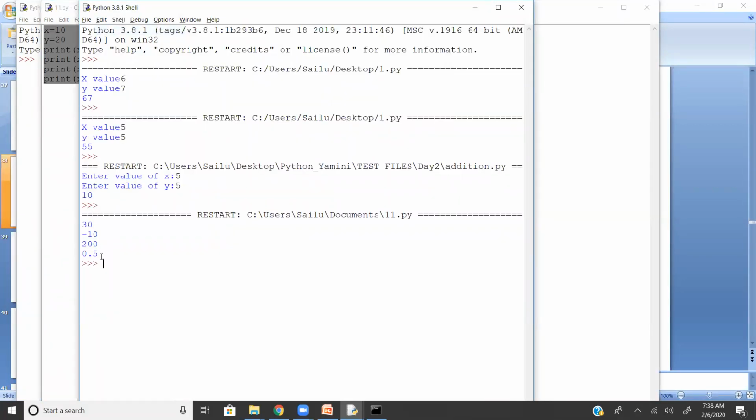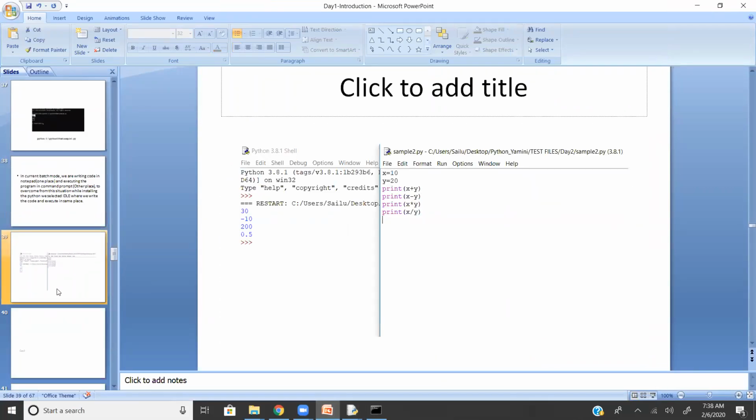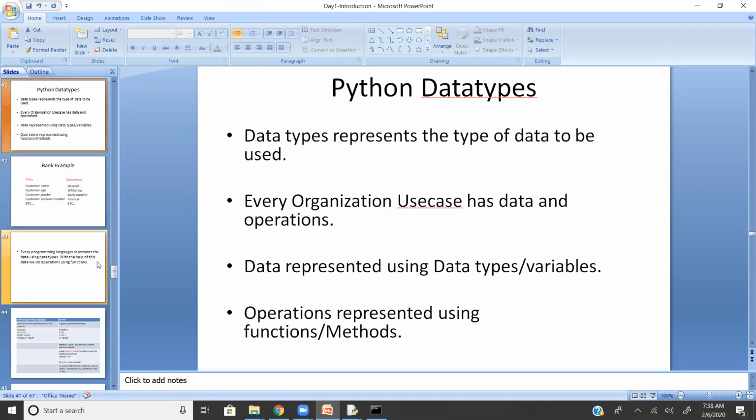No need to go to your command prompt also. No need to write your code in Notepad. Directly you can write it here. So this is also called batch mode, but in a single environment, single place, instead of dual place. Clear? Any questions? Good. So same example I gave. If you have any questions, I'll answer them, or else tomorrow we'll start with other concepts, data types.